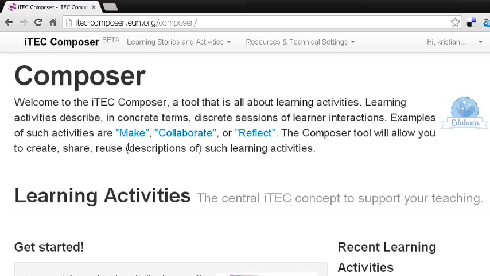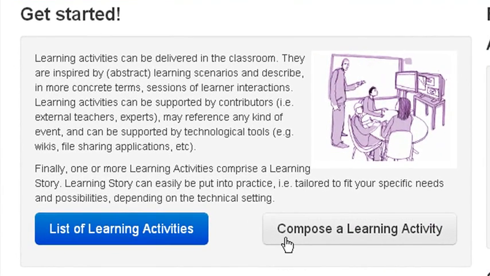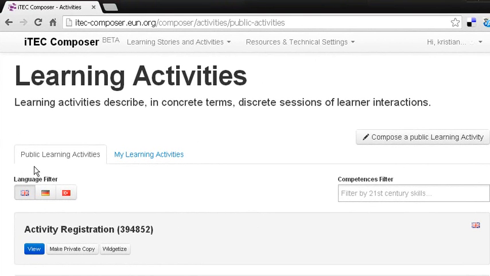Now, if I scroll down a bit, you can see that I have two entrances here. I can view the list of already existing learning activities, or I can say I want to start from scratch and compose my own. Let's try the list of learning activities first. Again, it's divided into two. I have the public ones here, but I can switch over and view the private ones as well.